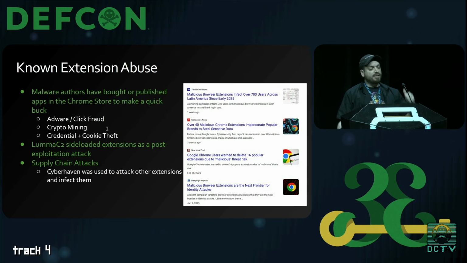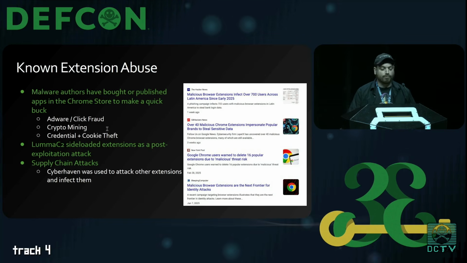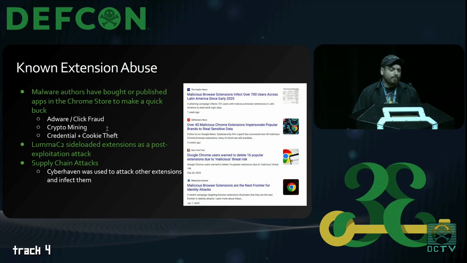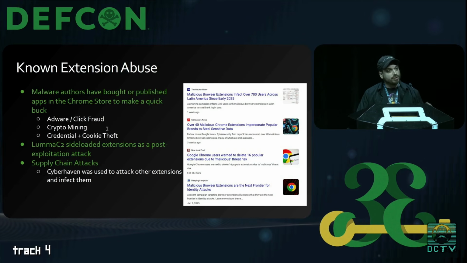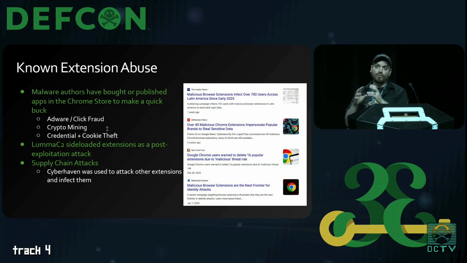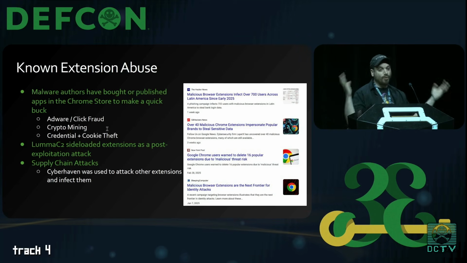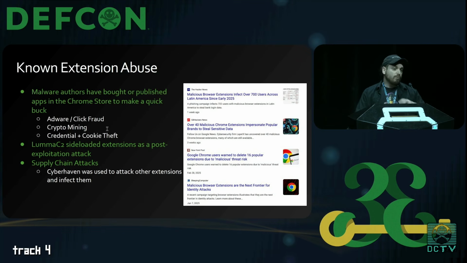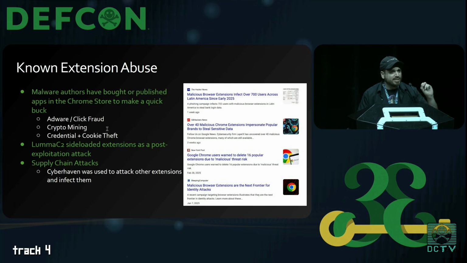So, tale as old as time, people have been doing adware and click fraud or crypto mining or stealing all of your cookies and your bank account creds. The simpler stuff. And more recently, you can see people executing some pretty complicated attacks using the browser as their mechanism. So there's supply chain attacks where people infected one extension and used that to infect more extensions and spread around. Or you'll find malware families like Llama C2, which after they get on your machine, will actually sideload an extension in order to steal creds and do some other fun stuff. And that's the approach that we're going to take.